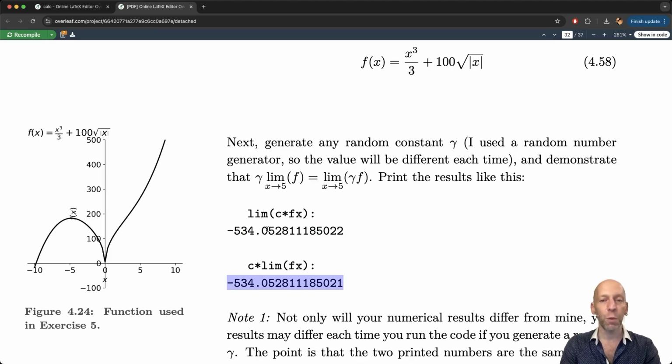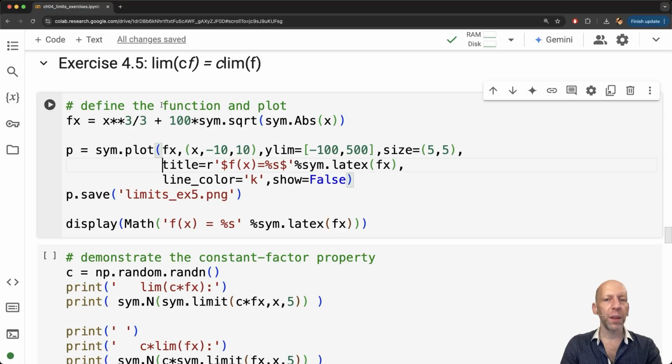Every time you rerun my code, because I have a random constant, these numbers are going to be different. When I switch to Python in a moment, we're not going to get minus 534. But every time, this answer and this answer will be the same, almost exactly the same. You can see the very, very limits of computer precision here. We got a tiny, tiny difference. That's fine.